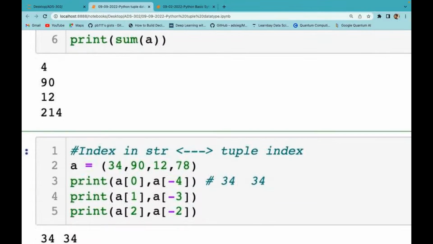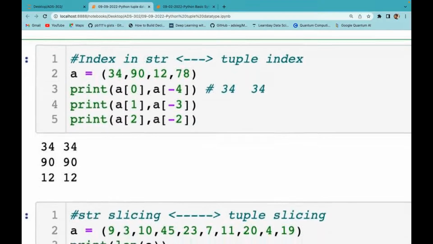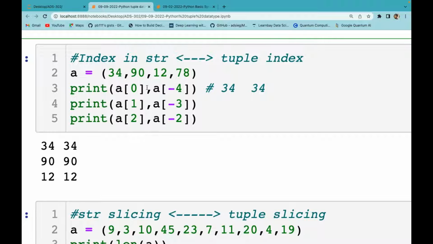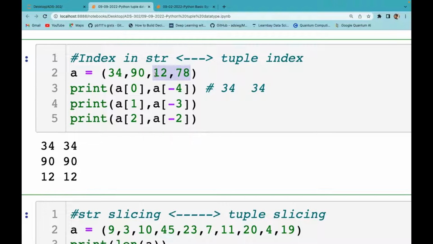Okay, so for example, the same way string indexing works, in the same way tuple indexing also can work. So for example, here 34, 90, 12 and 78. There are 4 elements. So the index position of 34 is 0, index position of 90 is 1, index position of 12 is 2, and index position of 78 is 3. So it is following the positive.